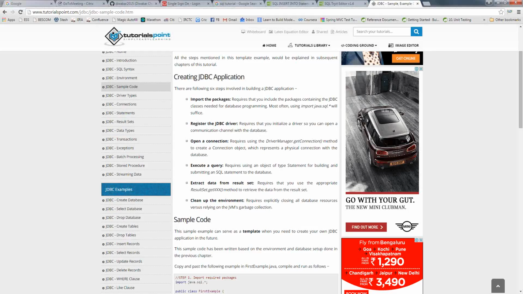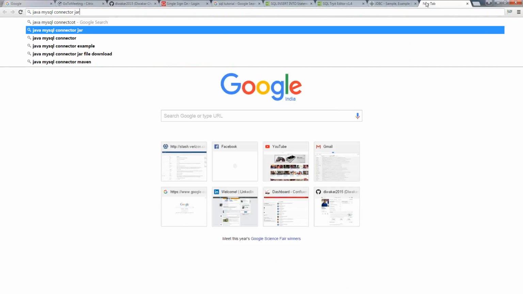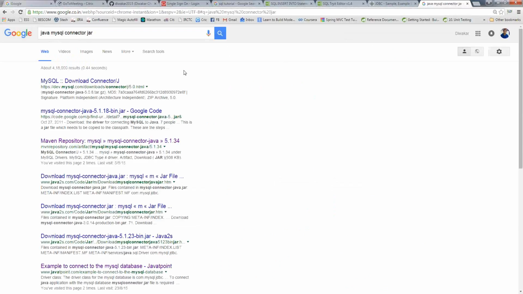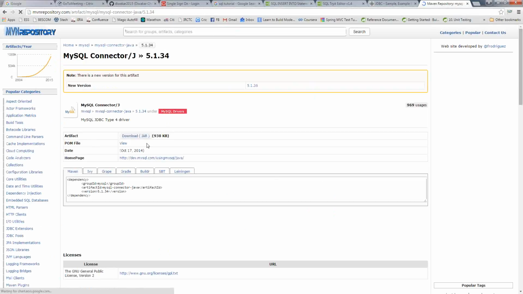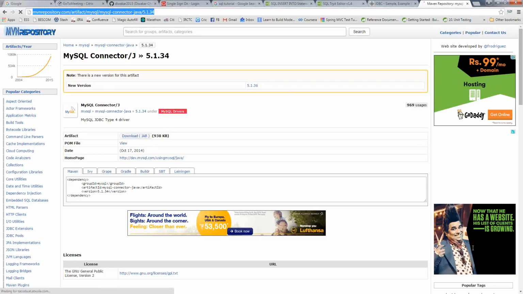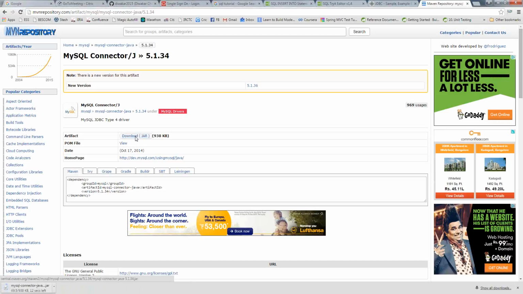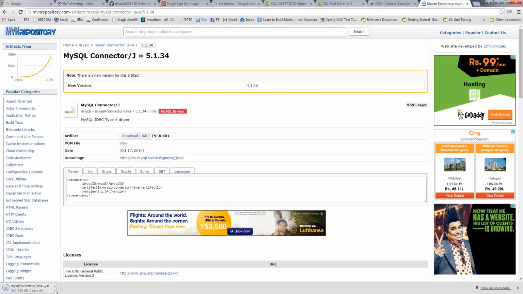So what do you need? You need the Java MySQL connection, or I would say the connector jar. Search something like this. You will get it either on Maven, or you can simply download the jar. I'll give you this link. Go to this link, download this jar. Once you download it, as you can see here, it will come here, right?